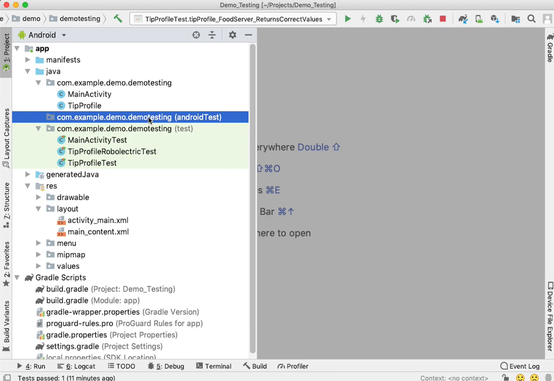So generally speaking, when you're writing your tests, you're going to want the vast majority of your tests to be unit tests, and you're going to have a handful of end-to-end UI tests that are going to verify that the main user flows and scenarios in your app work correctly.